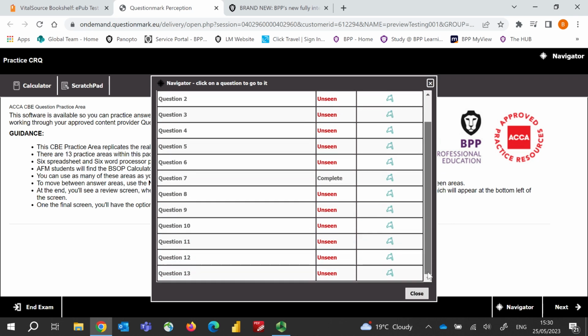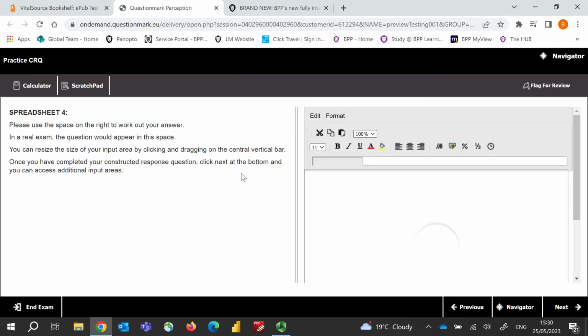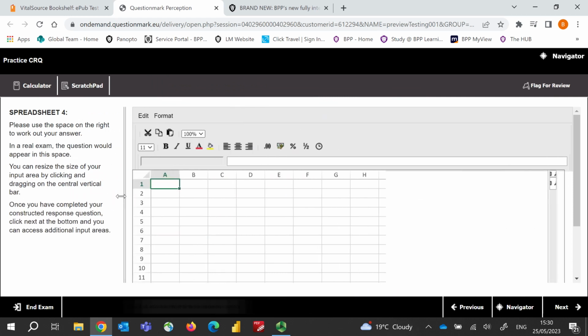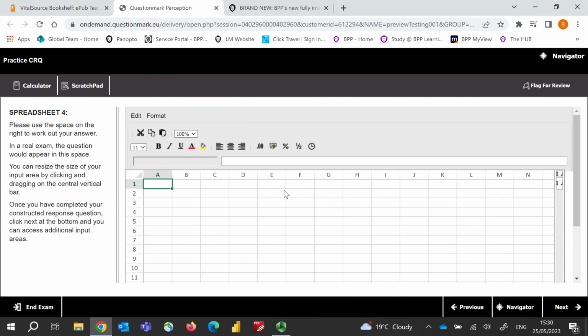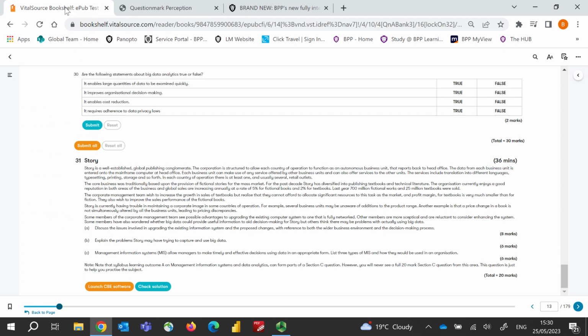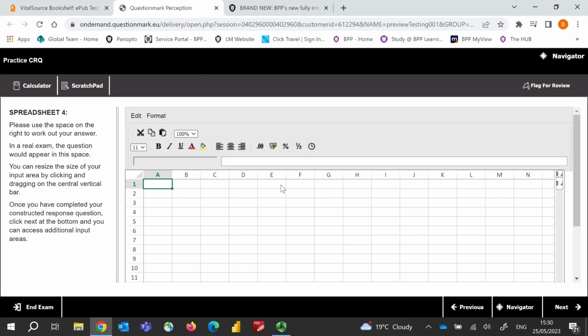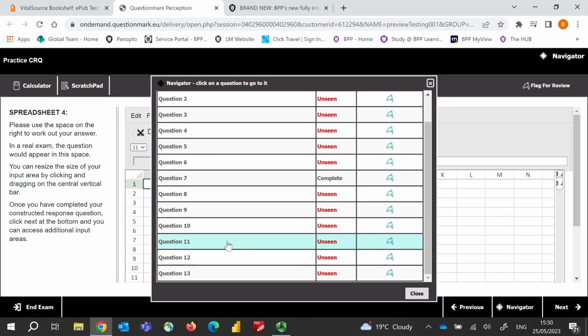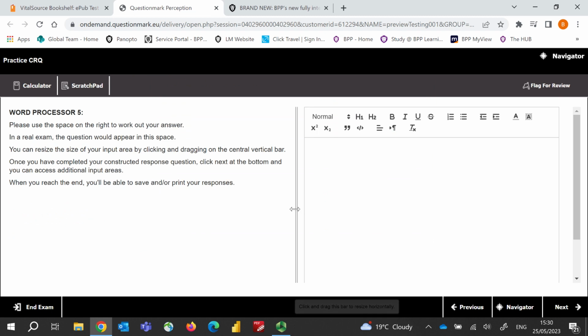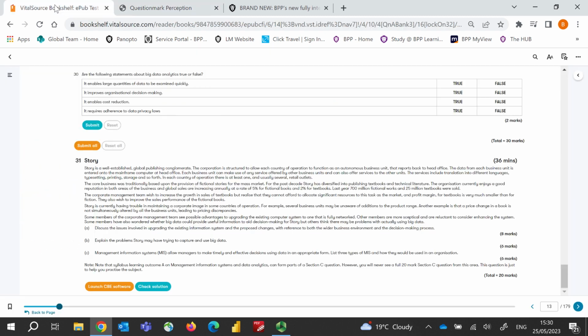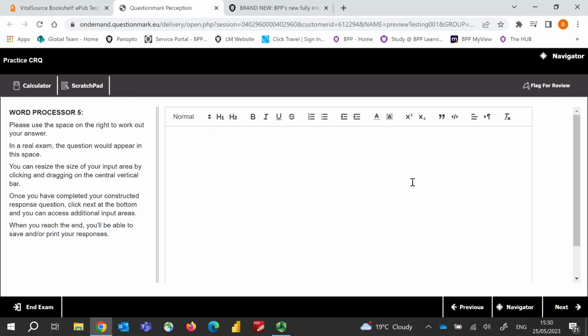So as you can see here, if I select question 4, it'll give me a sample Excel file, and I can start to type up my answer and practice answering this particular question within the software itself. Likewise, if it is a Word-related question, same principle. I can then start to side by side answer this question within the simulated software itself.